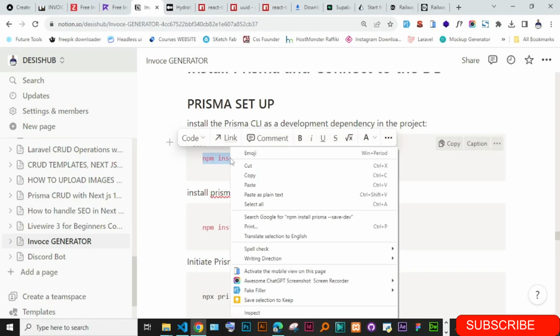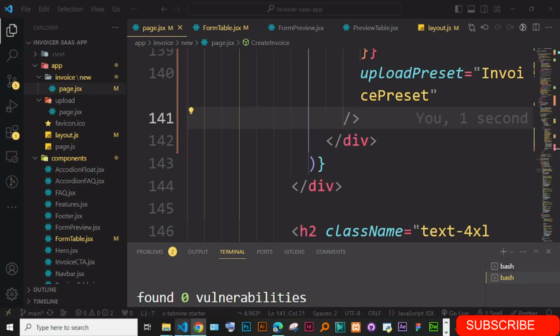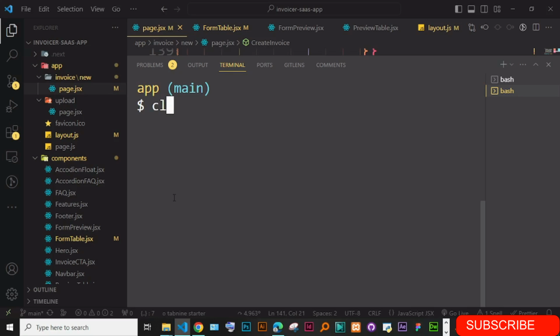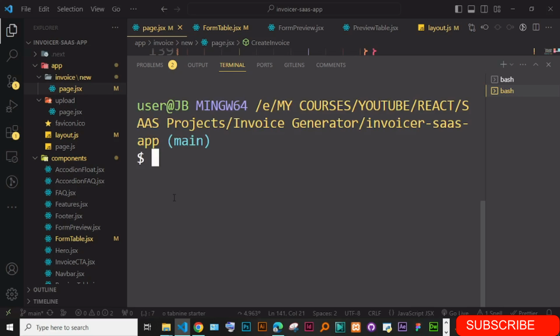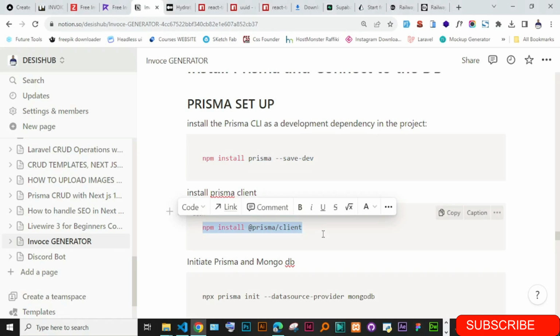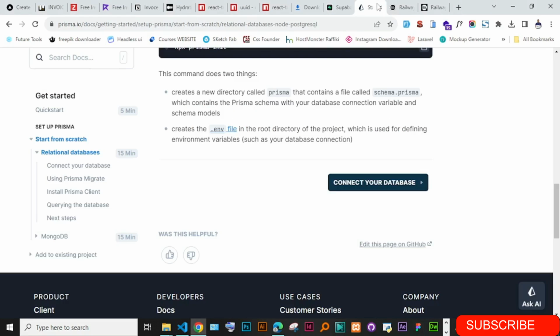So I'm just going to copy this command and go to the command line. Let me move it up like this. Let me clear. Okay, just clear like that, and let's start working on this. So first install Prisma. This one is to install Prisma, and let's move on to the next step. Another one, you have to install the Prisma client. Okay, and I will be using this one also.